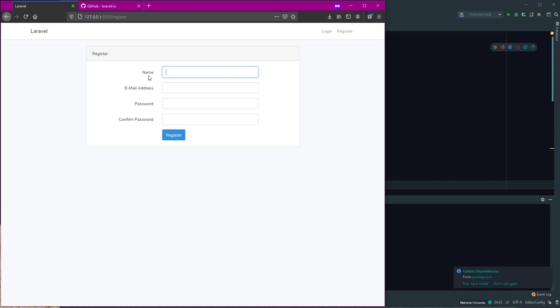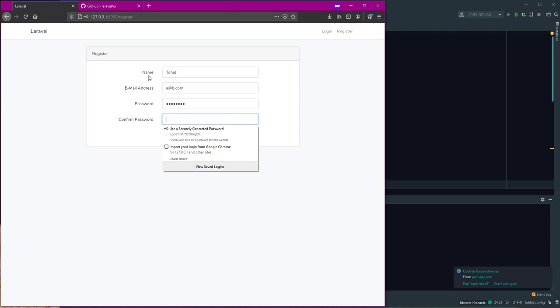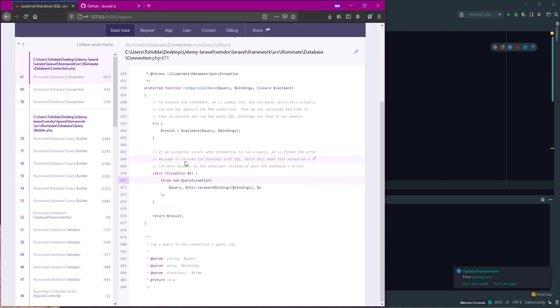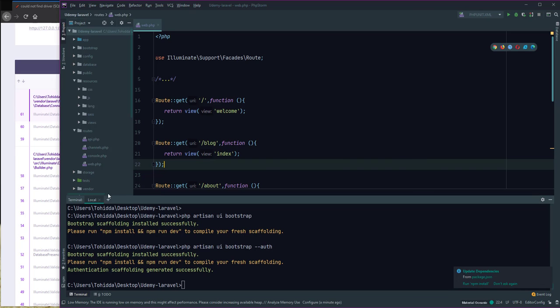Register: my name is Tawhid, email a@b.com, password for example 12345678, register. It does not work. Why? Because the database is not working.